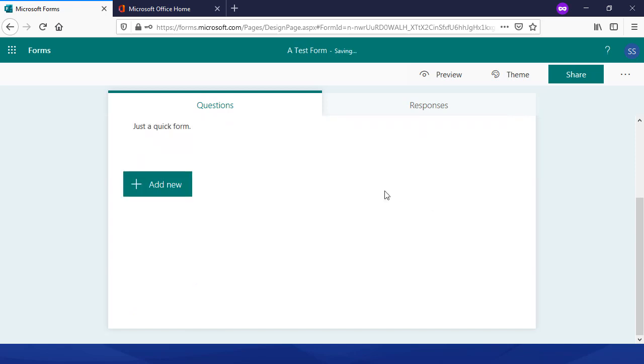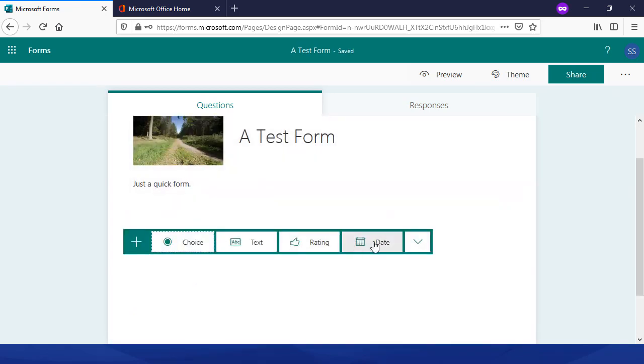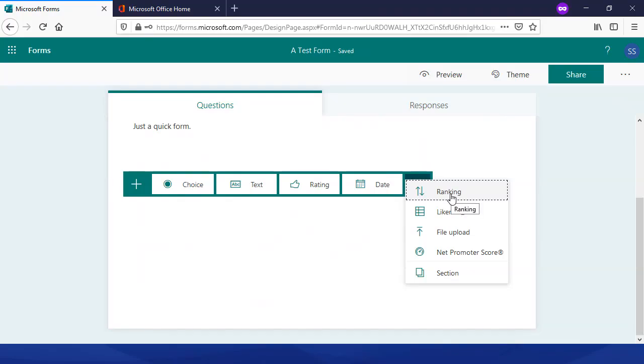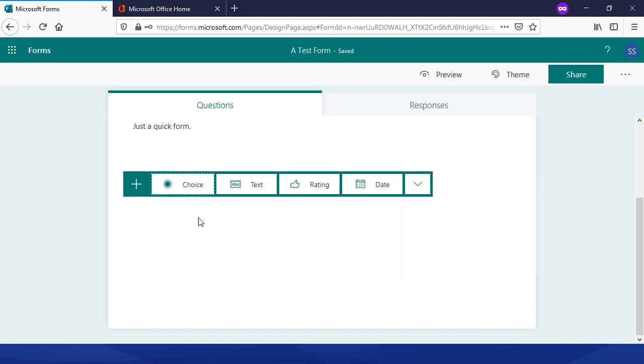I'll just click the bin to get rid of that question. Date is just literally a date. And then I've got the little arrow at the end where I've got some more options. And then I've got these rankings, which was the one where I put with the chocolate bars, where you can rank them up and down. The Likert scale. I can upload a file or get the person to upload a file if I wanted to. I've then got the Net Promoter Score, and then I've got section. For now, we'll just go with a text.